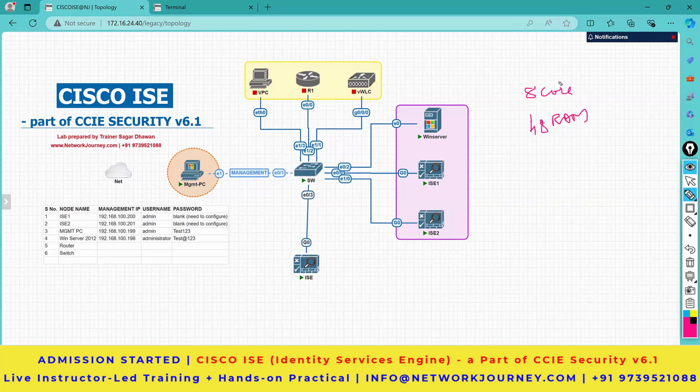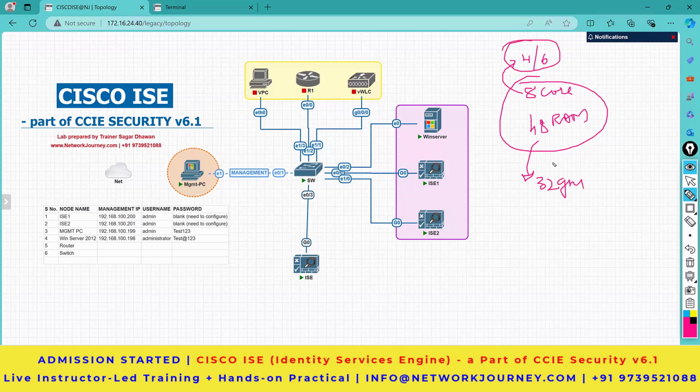So if you have this much on your laptop, you can keep at least maybe 4 core or 6 core for your lab emulators, and from this you can keep 32 GB assigned for the emulator. This should be sufficient for the virtualization, and from this we can then dedicate resources to the particular ISE or the Windows server, etc.